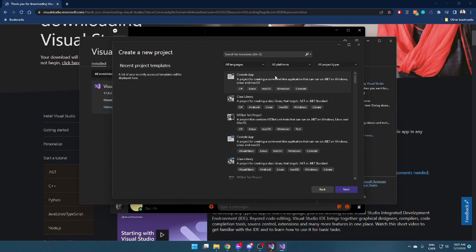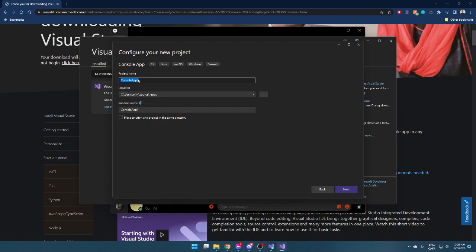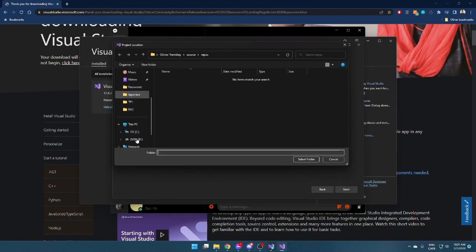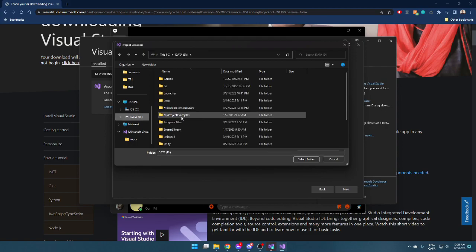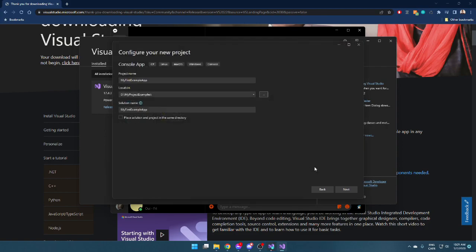Let's create a console app. My first example app. Let's select a different folder. I'm going to select a safe folder here that's called My Example Projects. And click Next.